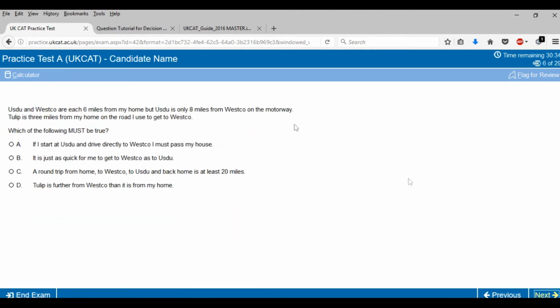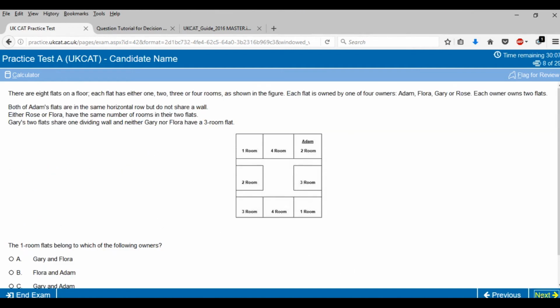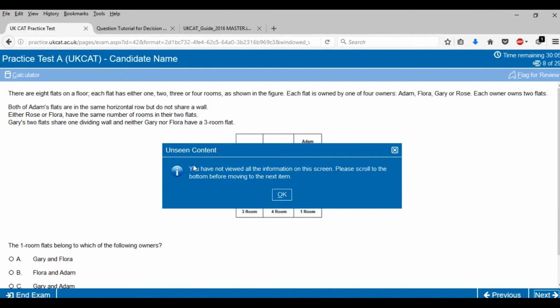I can skip all through these questions, and this is one of those questions, multiple choice. You can press either one, so we'll press B, and we'll skip. Again, which shape, this is kind of similar to the abstract reasoning. It's a lot of shapes and stuff. So it tells you which shape will make the last equation true. Again, work something out, and we'll just click on this. Click next, next, next.